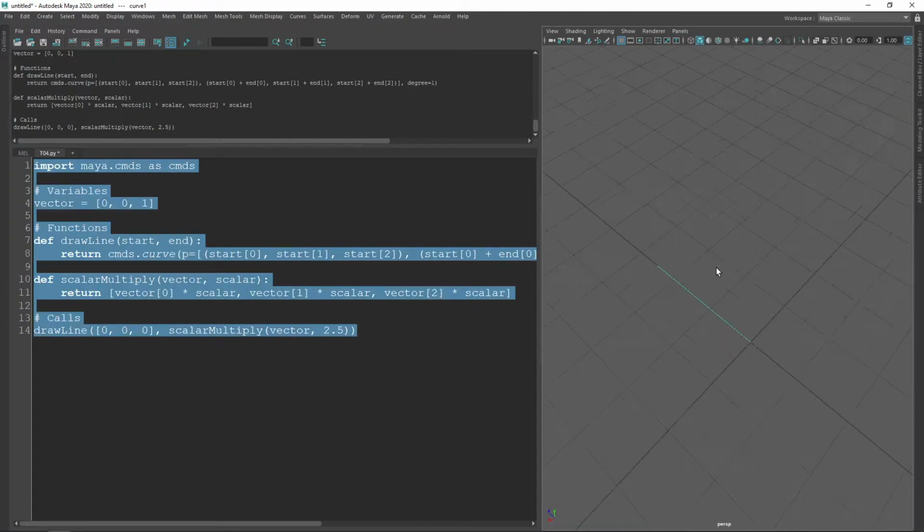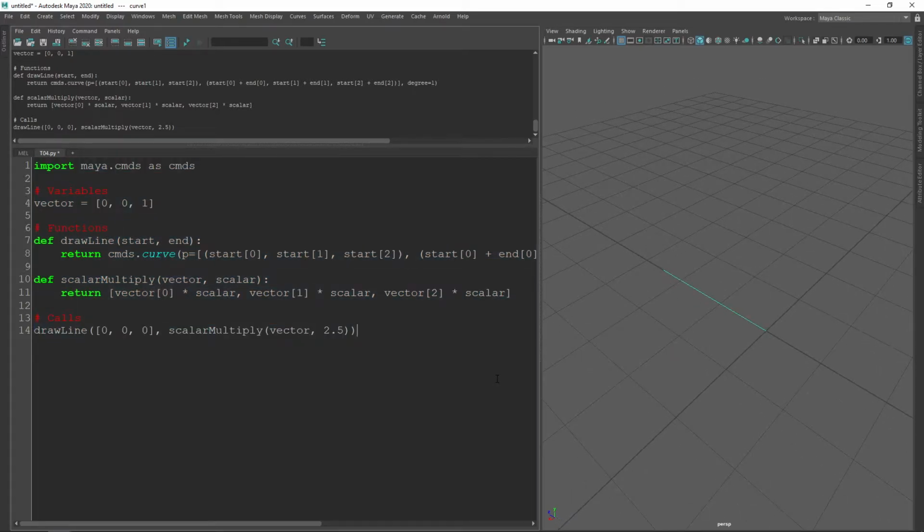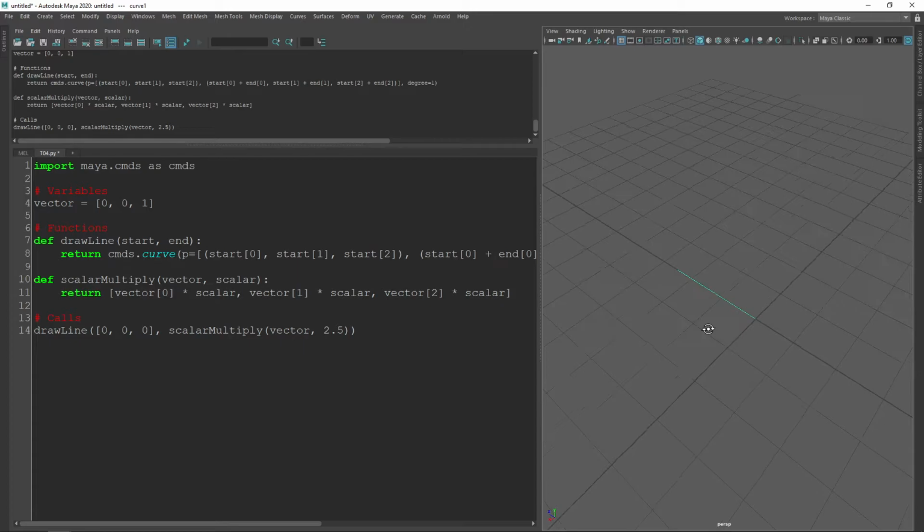So there is a vector scalar multiplication function. Very useful if we have an arbitrary vector in space and we want to scale that up to see where the vector lands as it extends out into the scene. Very useful for that purpose.